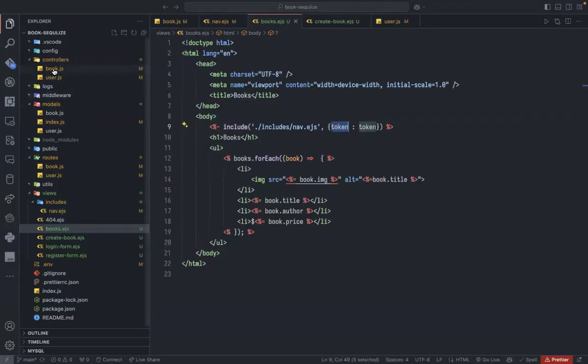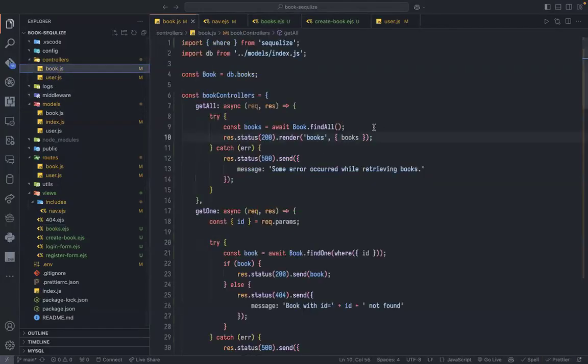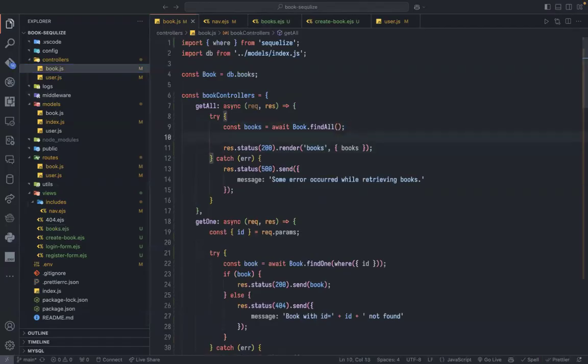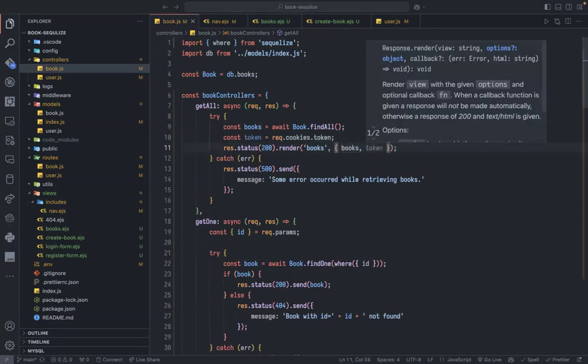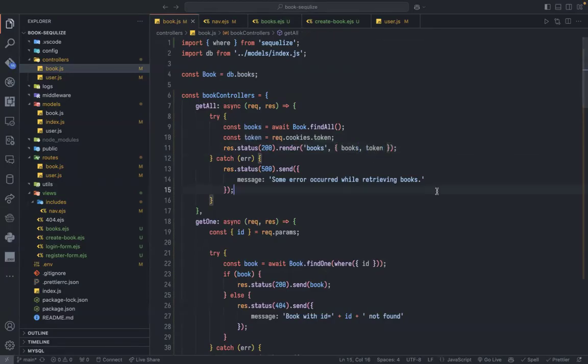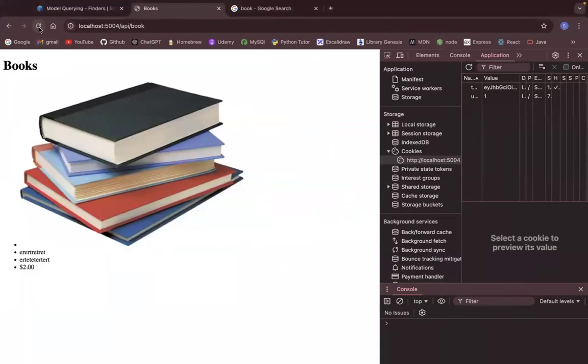So let me go to my books. And here I need to pass token as well. So I can just say const token, it will be equal to res.cookie.token. And now here I can pass my token. Voila. Let's go here. Let's refresh.